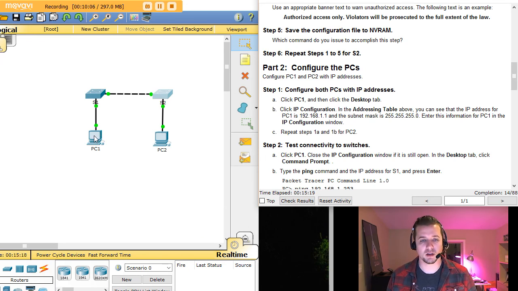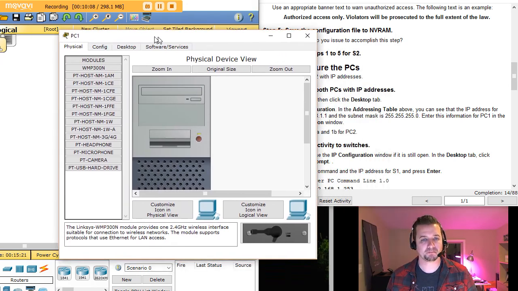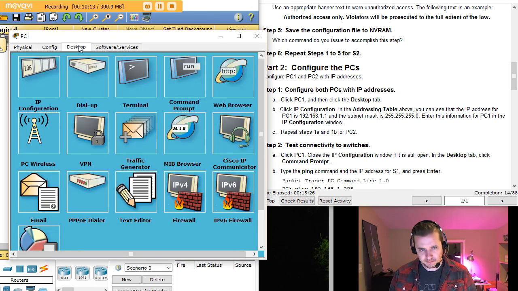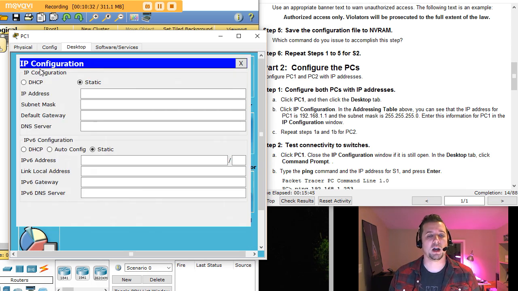endpoints, things like that. Okay, so PC1, popping into that. We're going to go to Desktop here up at the top of the tabs. And you can get access to all kinds of different stuff through the desktop, whether it's configuring your IP configuration, pulling up a terminal session, going to command prompt, web browser, so on and so forth. We'll learn all about this other stuff later throughout the different courses you take. So we'll go into IP Configuration, and we're going to be doing a static IP address, so that's why we have the static. Click there.